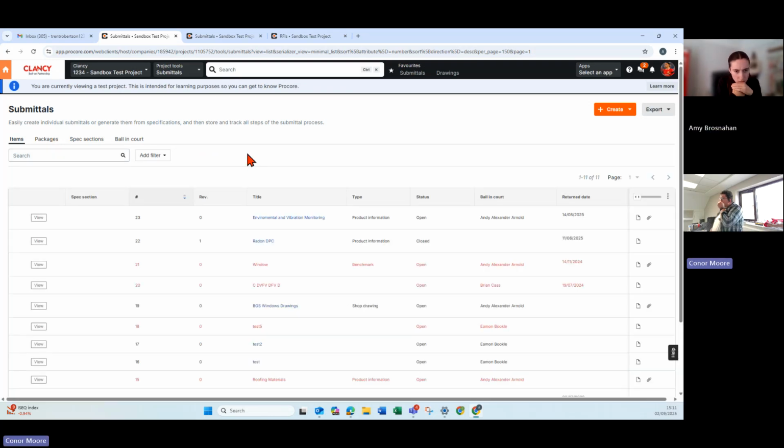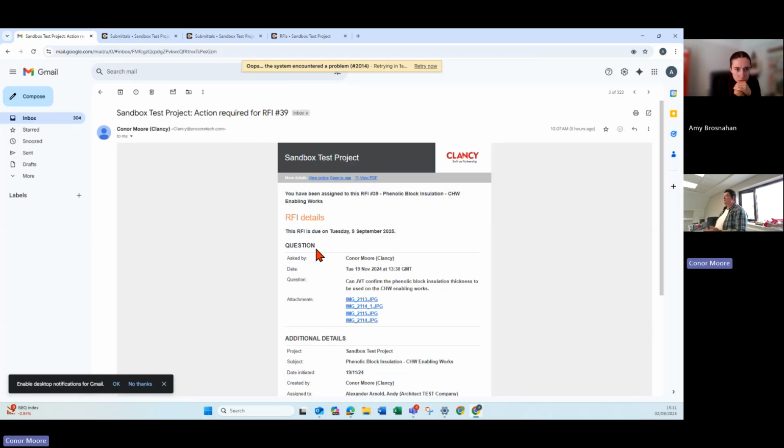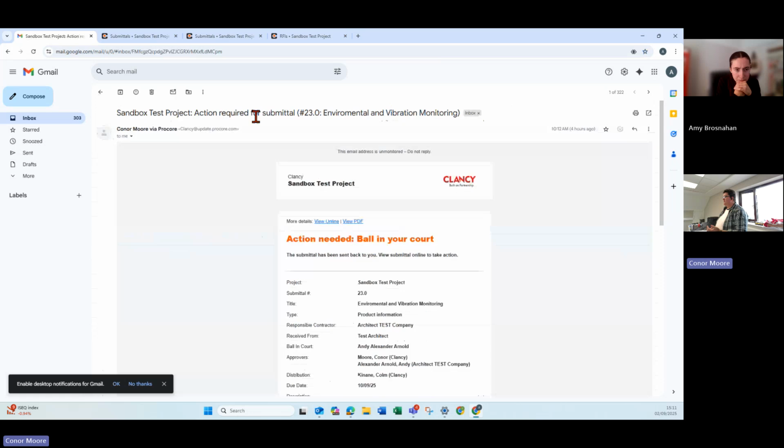So the submittals tool and the RFI tool work the exact same way. Somebody will create a submittal or an RFI, and they will then put you into the workflow or make you an assignee, and you will get an email notification. The email notification will come in looking something like this. I'll just see if there's a sandbox one there for a submittal. Yeah, here's one here.